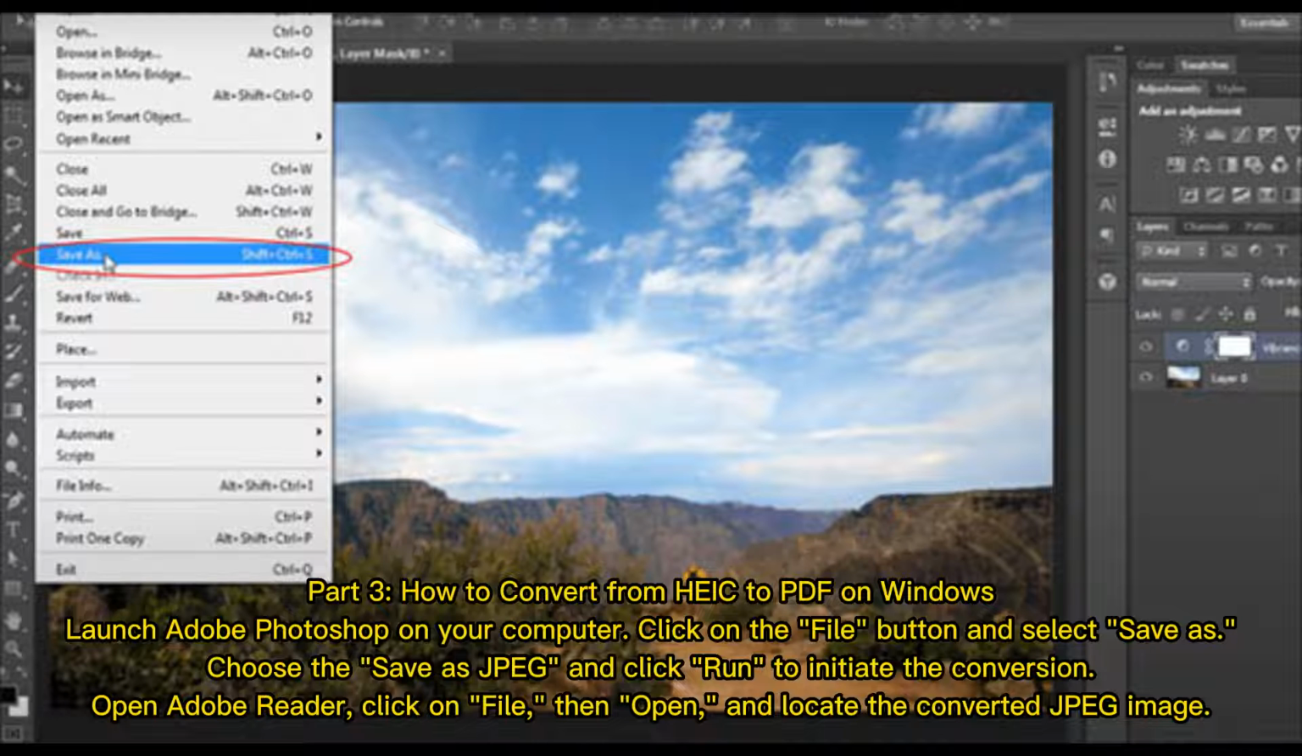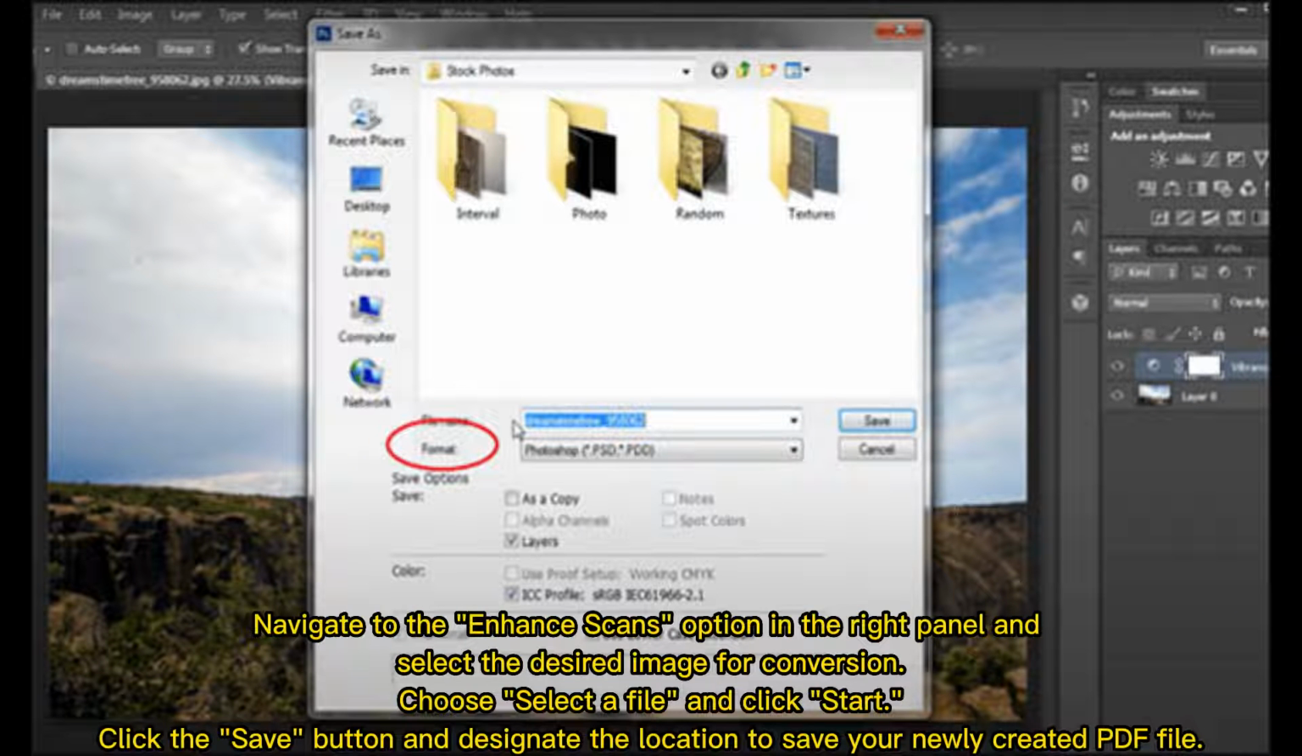Open Adobe Reader, click on File, then Open, and locate the converted JPEG image. Navigate to the Enhance Scans option in the right panel and select the desired image for conversion. Choose Select a File and click Start. Click the Save button and designate the location to save your newly created PDF file.